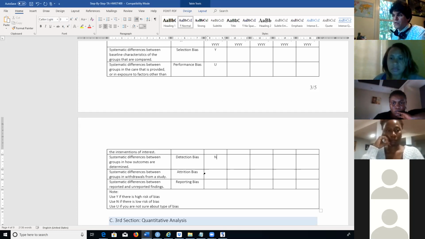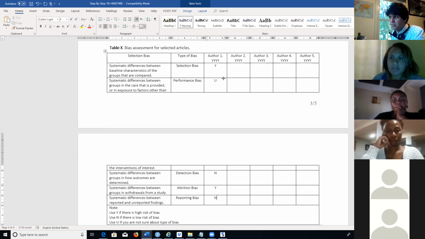Systematic differences between groups in withdrawal from the study. You say, yes, there is a bias here, and the systematic difference between reported and unreported findings. You say yes, no, you have this information for one paper, right? For example, yes, unclear, no, yes, and no.